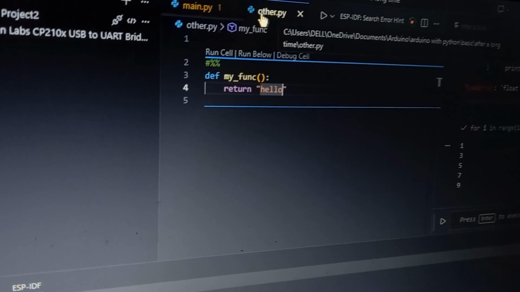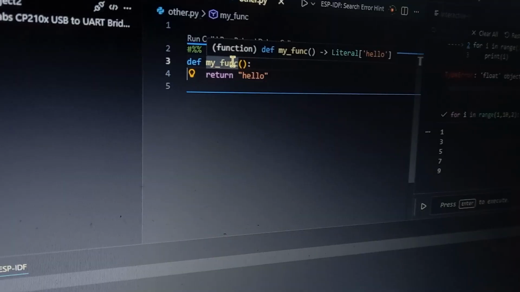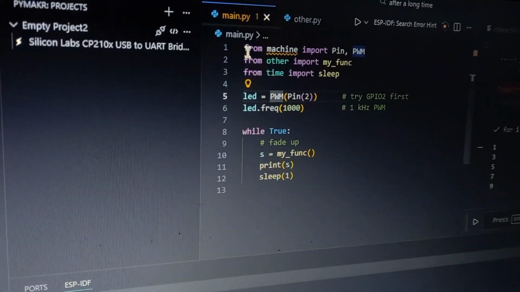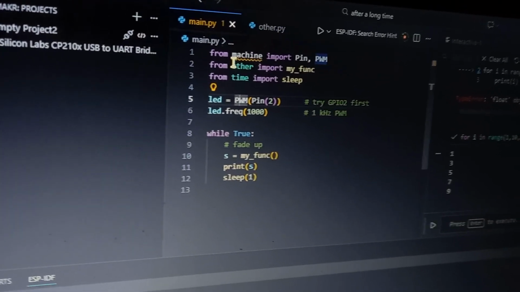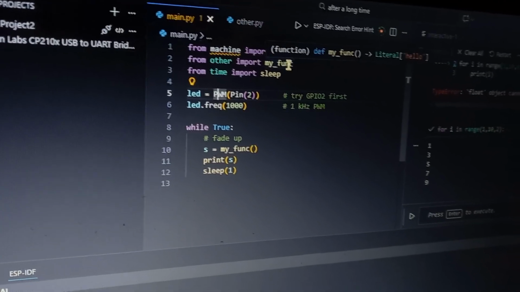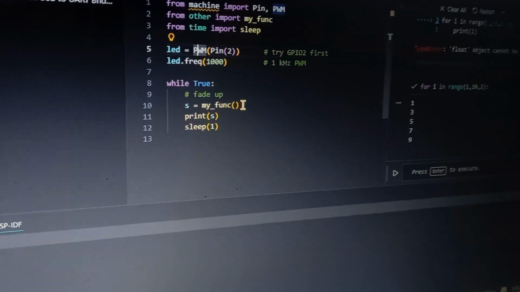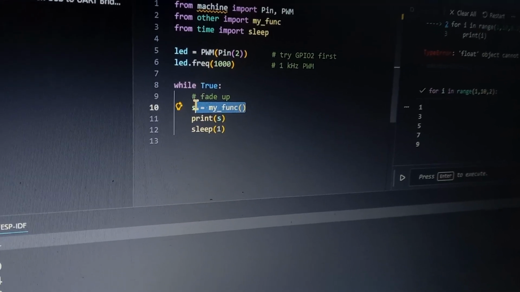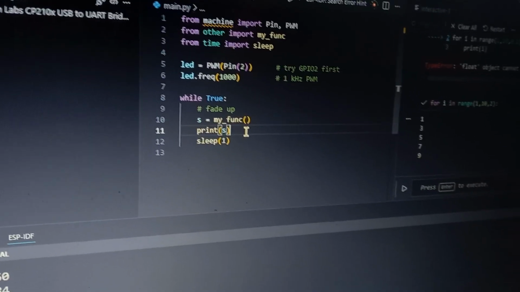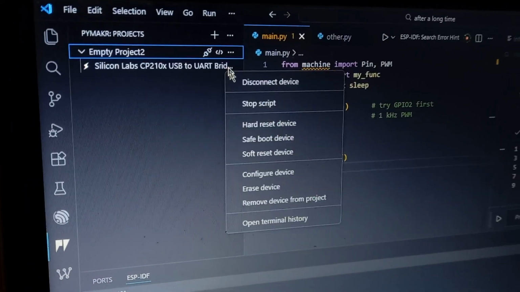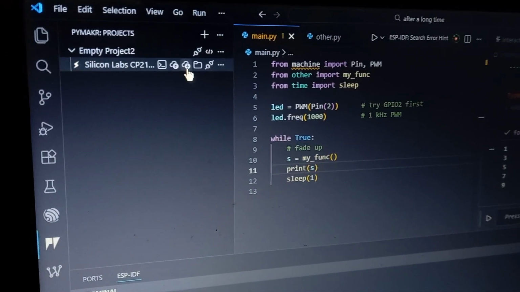Inside this other.py I have written a function. The function's name is myfunc, my function, and that will return hello. Okay, so now inside the main.py I have to call that from this other Python file. So from other I have imported my function, and then I have stored my function's return value, hello, and printed that here. Okay, so how will I upload this to the ESP32? Be sure that you have stopped the script here and then sync project to device.